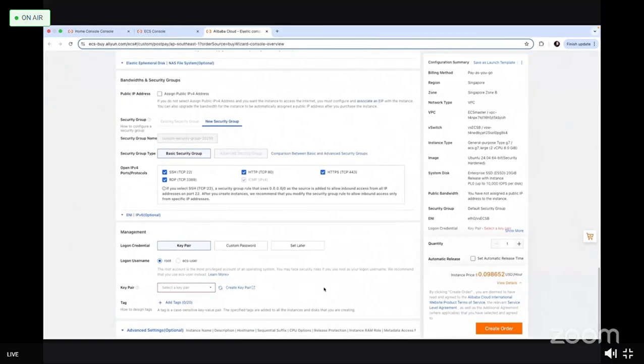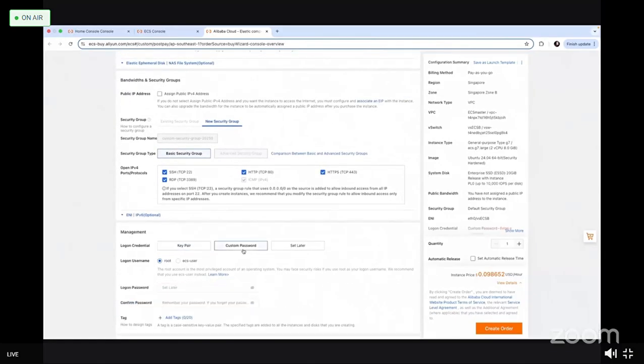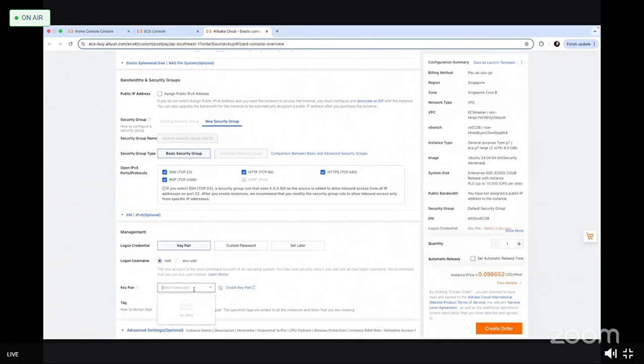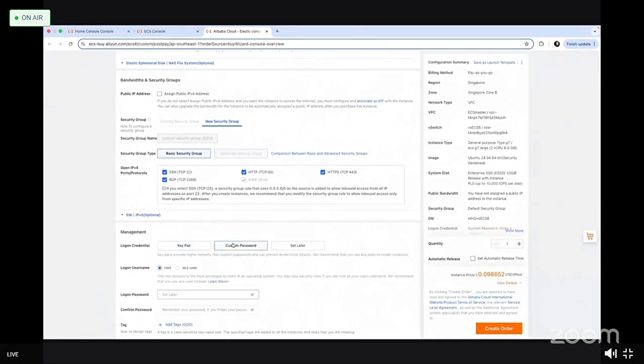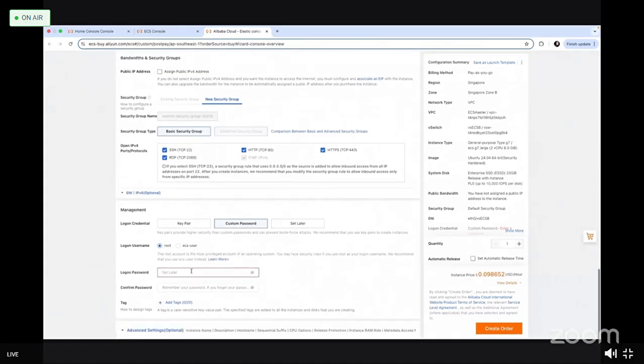And then we have the custom password we create. You can select the key pair which you want, or you can go with the custom password, or you can set it later for the root and the ECS user. So for the logon password, these are the different parameters you need to have. The password must be 8 to 30 characters, and it should have lowercase, uppercase, digits, and even special characters. So you need to have a mix of all these.